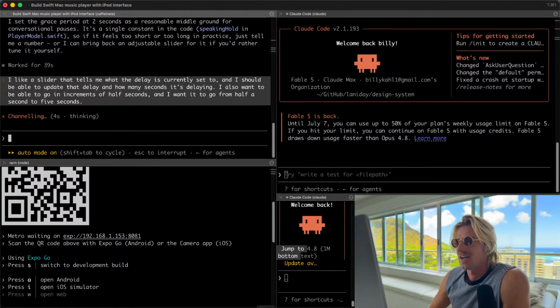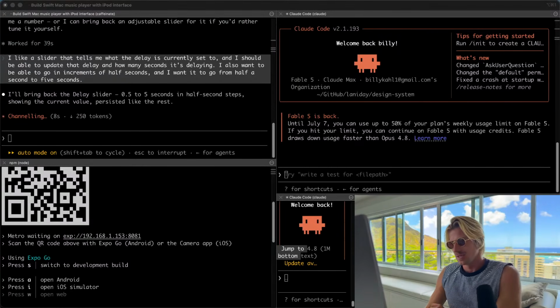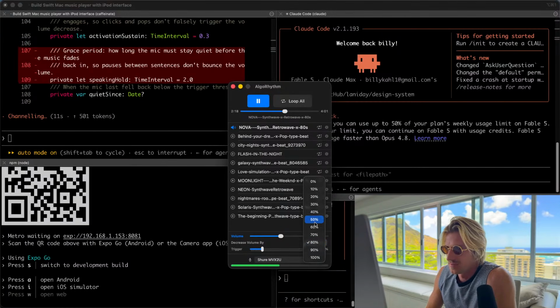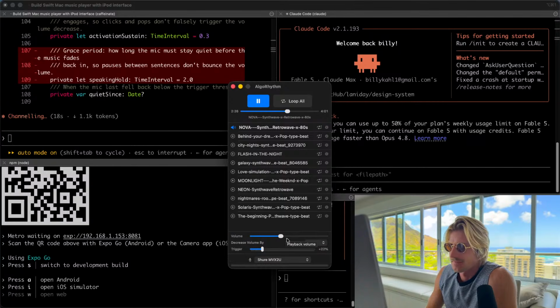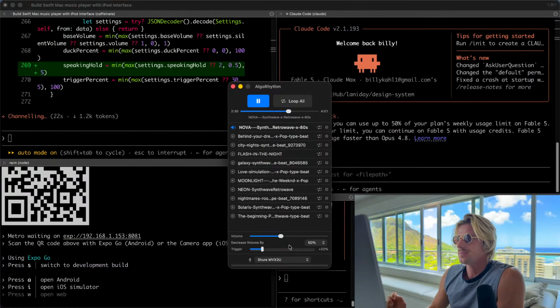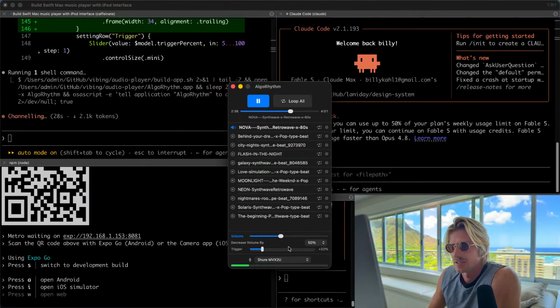I forgot to tell it where I wanted the sliders to be located. How much usage do you have right now? I'll check that in my second window.